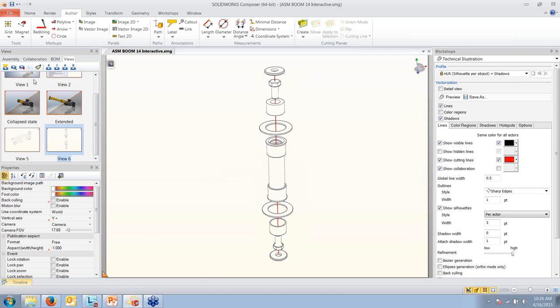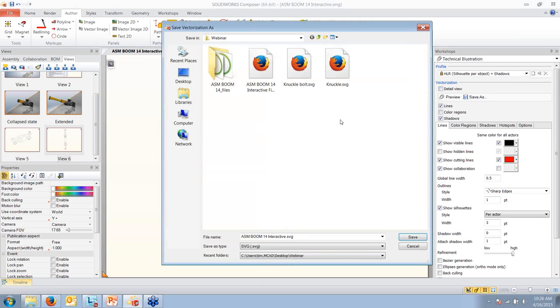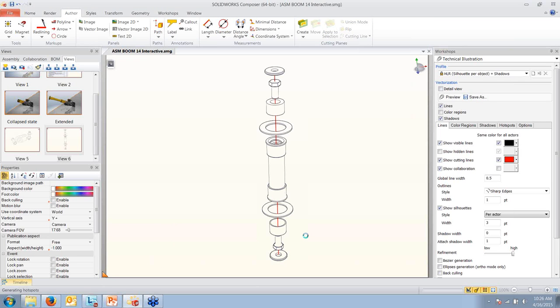All right, let me update that image. Then what we can do is save this out as our technical illustration. We'll just name this view 3 for simplicity right now.